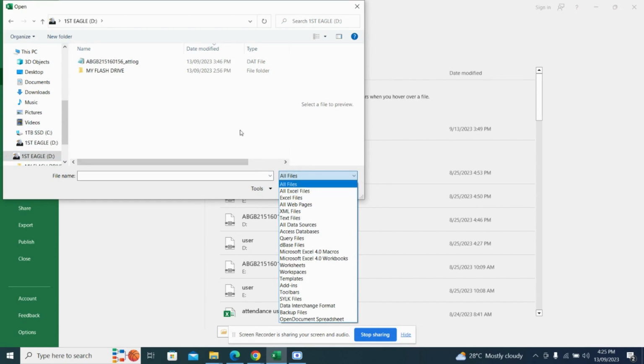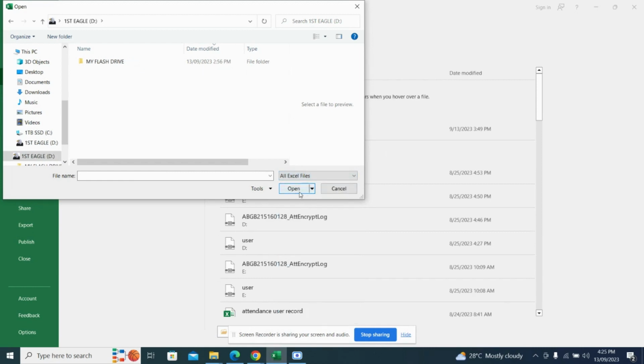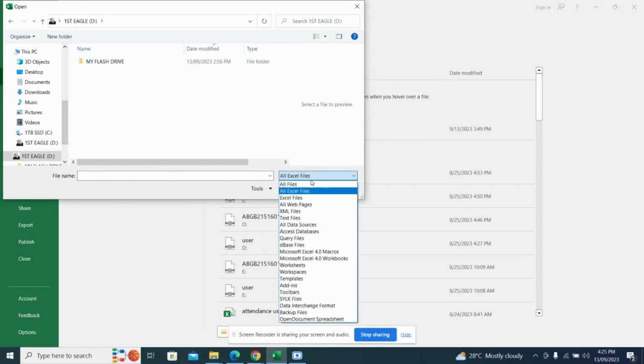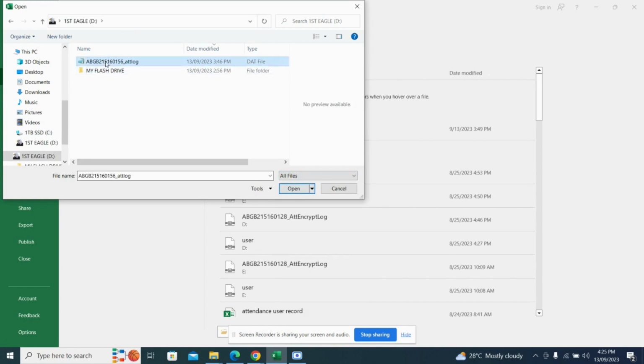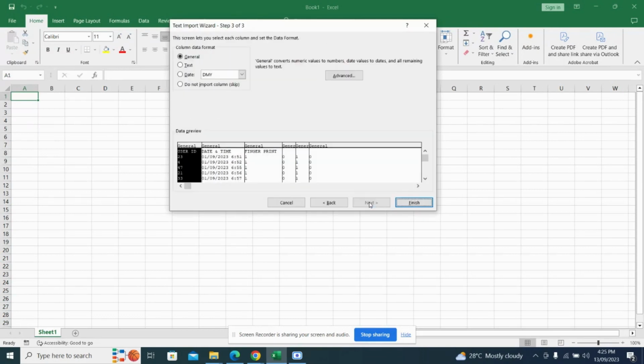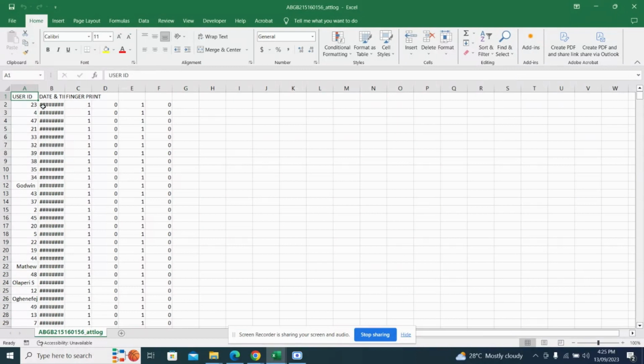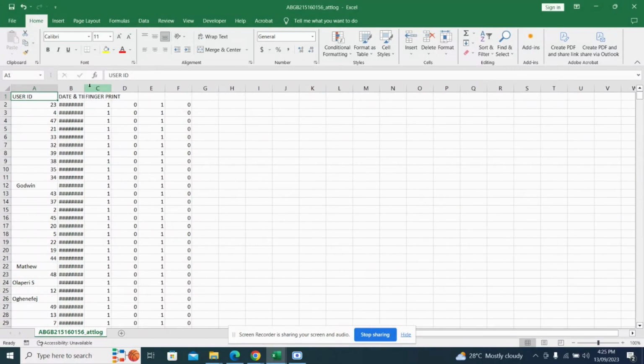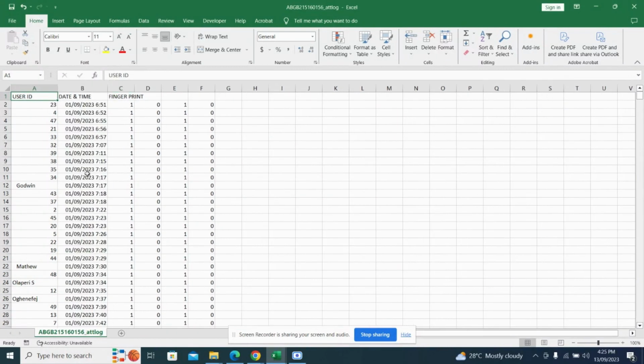If all files are not selected, you will not be able to see this file. This is the file I downloaded for my biometric machine, fingerprint machine. If it is not selected, you will not be able to see that file. So now you go here, you select all files, you click on that file, open, next, then finish.